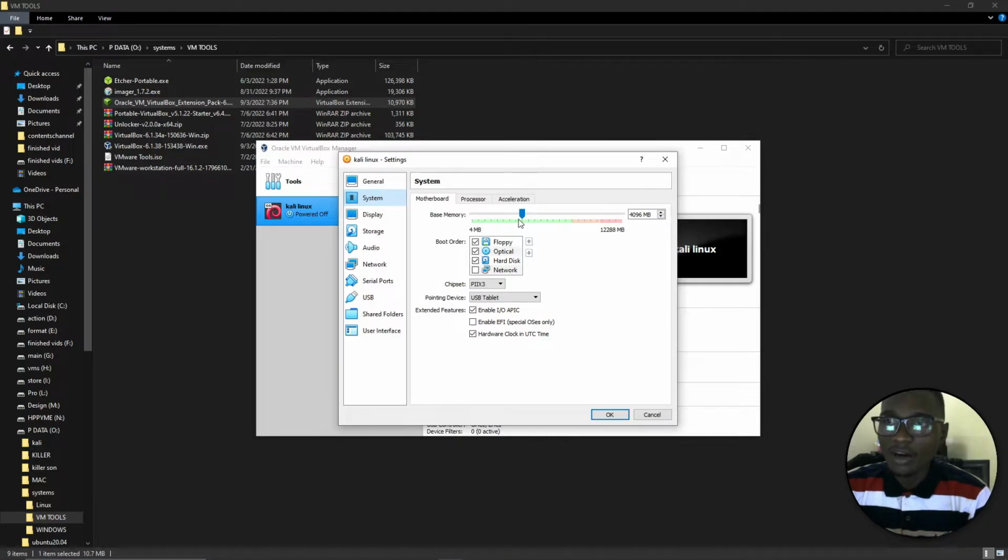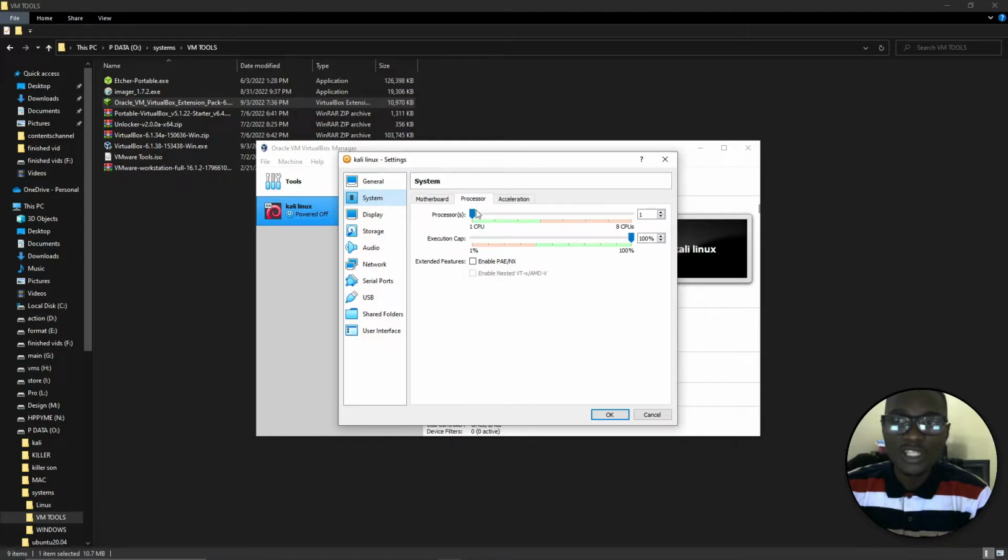Then here our memory, as you can see, we set it to 4 GB. You want to go where it says processors and give it processors. So in my case I'll give it 2 CPUs. If you want you can go up to 4, but you don't want to exceed that. Okay, so the way it is at 2 is fine for me.